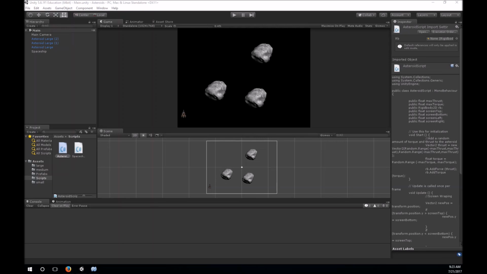We're going to continue our tutorial of making an old school asteroids game, and we're going to start focusing on the asteroids as we shoot them, having them break into smaller and smaller pieces until they're gone. So currently we have all the asteroids moving around in our game.